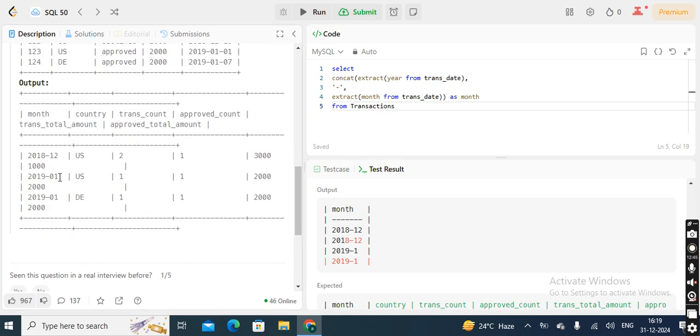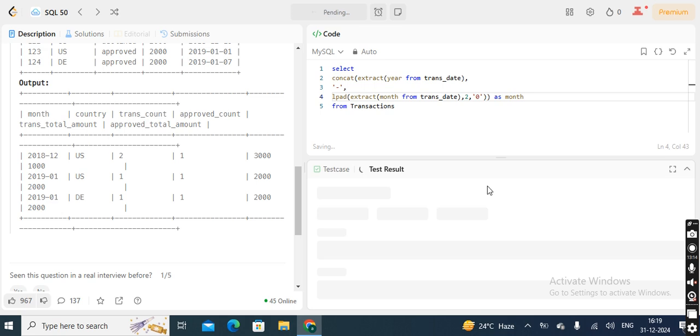But in this case what we want, if the number is single, we want 0 then xyz month, whichever month it is. So this is the part I wanted to show first, like what will happen if you just do concat. So there is another function in SQL which is known as lpad. So I use a lpad over here, okay, and then I put 2, then this 0 and bracket. Just see what will happen.